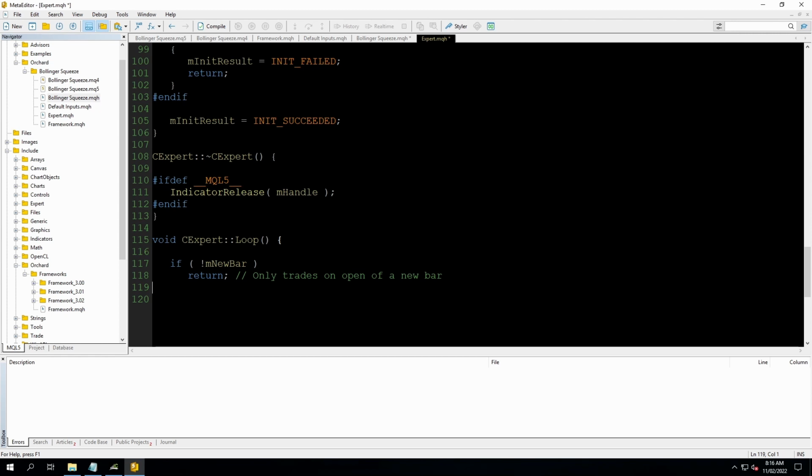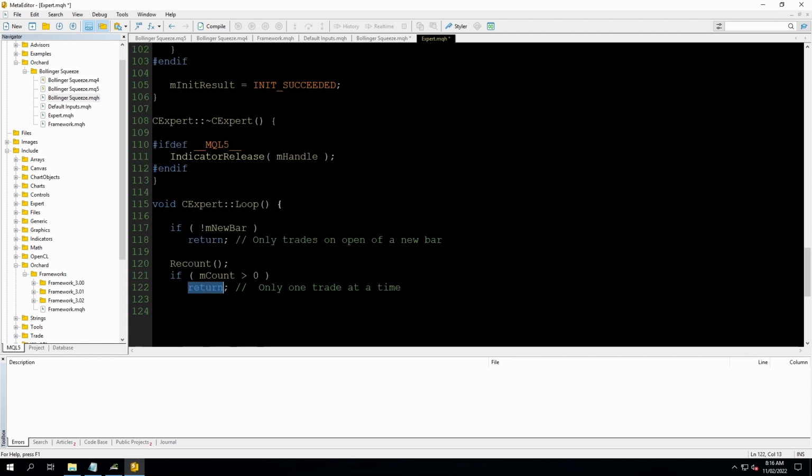The next thing I want to do is make sure that I'm not trading if I already have a trade open. So I'm calling a recount function, which is also in expert base, and all that does is look for trades that are for this symbol and this magic number. And if I find those trades, then it returns this value in mcount. So if mcount is greater than 0, it means I have some trades open, and then I'll simply return.